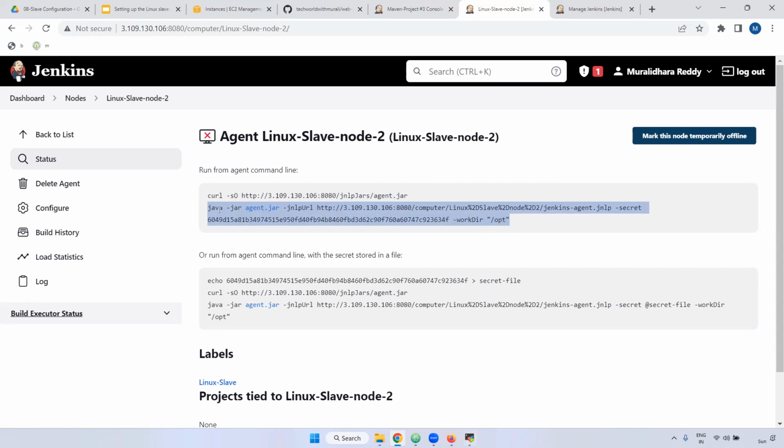If you observe here, java -jar, I'm running this jar file using this JNLP URL. The URL will be IP address colon port number, and the computer name. In this Linux command, if you observe, it is adding %2D instead of the hyphen we have given. Don't get confused by this. Then the Jenkins agent JNLP secret file is generated, and we set the root directory as /opt, right? This is the opt directory.